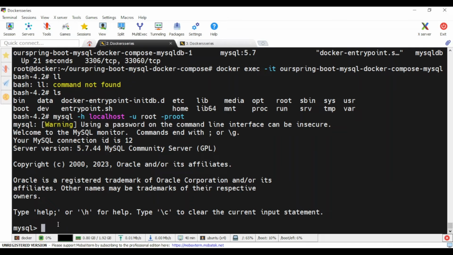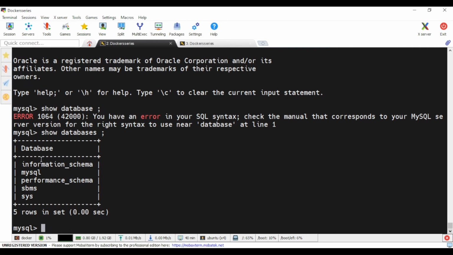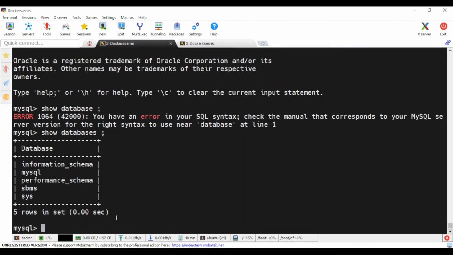In this case, I will just see what databases are available. So I'll go with show databases. This is the command. If you hit enter, there are 3 databases. Now if you go over here, you're seeing which database we have created. We have created SBMS, and the password we have given is root. So in this case, I want to connect to this SBMS database.